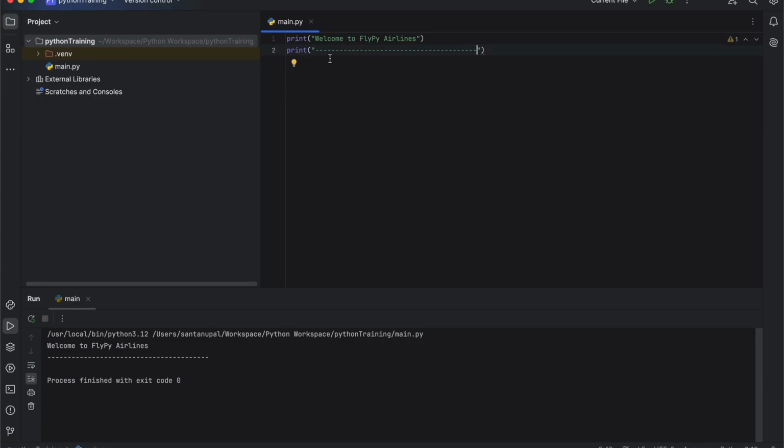Now what we can do is use the end parameter. Let's say end is equal to a dot, so I want to put a dot after Welcome to Flypy Airlines. What will the end parameter do? When the print statement is executed, the dot will be appended automatically after the static message. Let's run this main.py. You can see Welcome to Flypy Airlines dot, then the hyphens are coming, but not on the new line, because the default behavior is overridden by the end parameter.